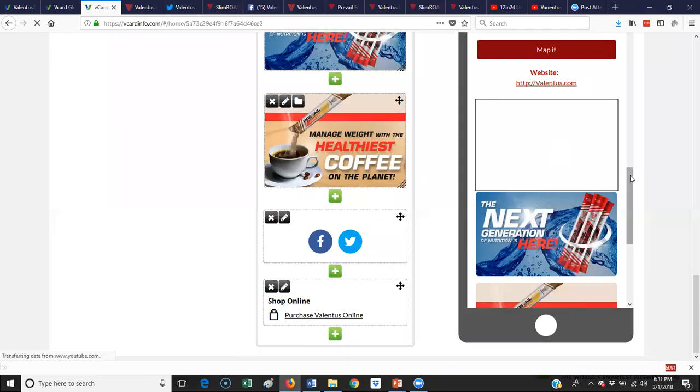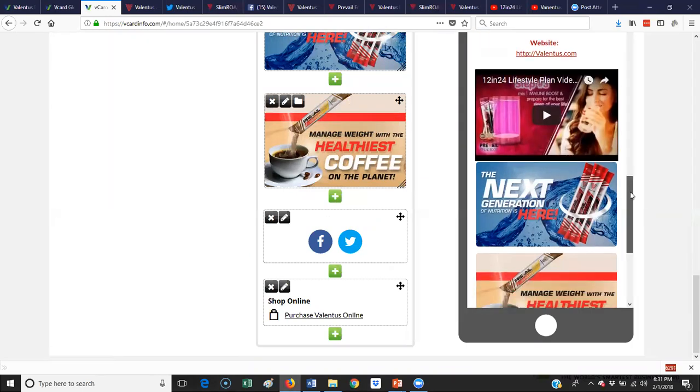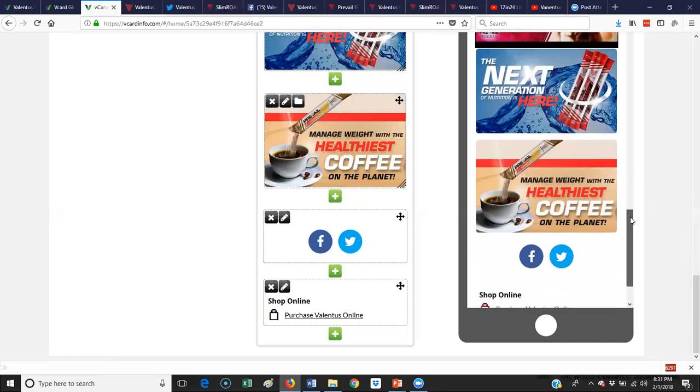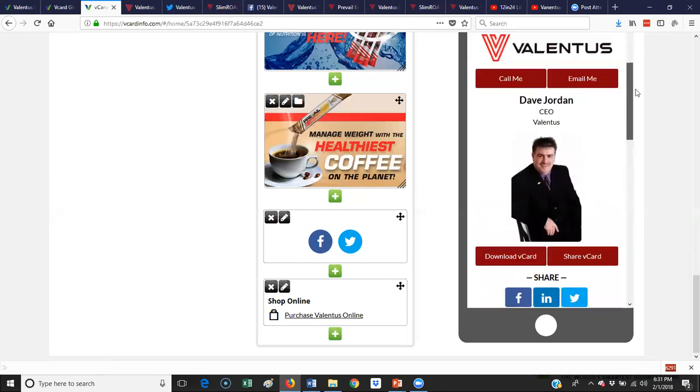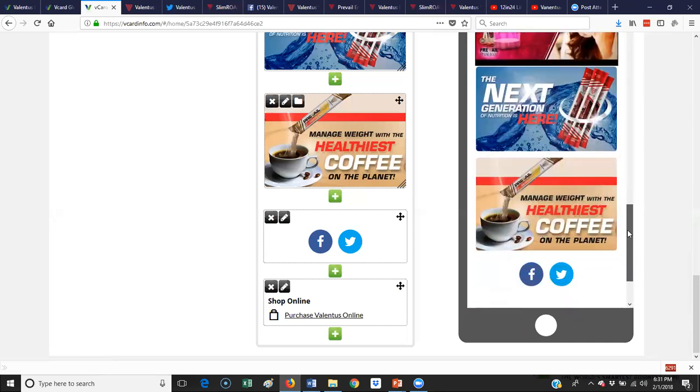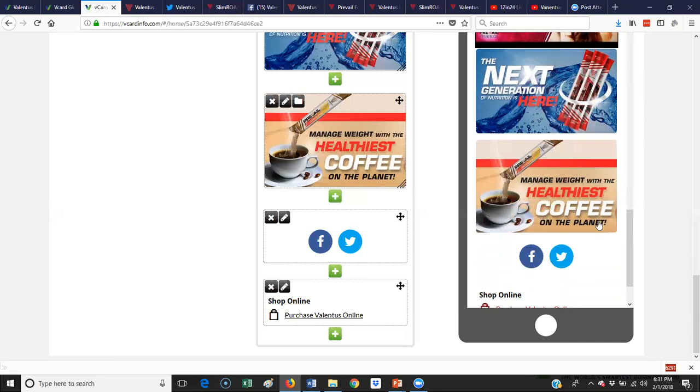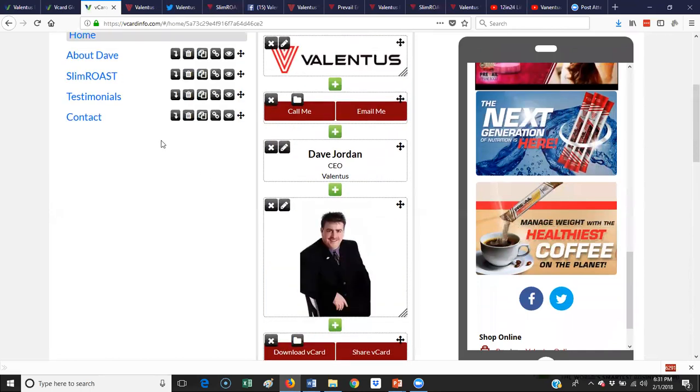So you can see here on the right-hand side, we're building our page. We've got some nice images here. This is coming along. I'm probably going to play with the colors a little bit too, but I will do that a little bit later. So we've got this nice image here. Let's build out our Slim Roast page.